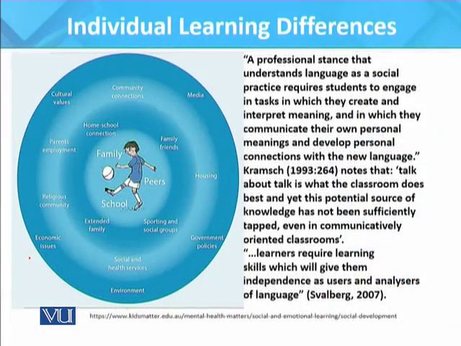From a teaching point of view, a professional stance that understands language as a social practice requires students to engage in tasks in which they create and interpret meaning. So it is the requirement and the task for the teachers to create an environment where they can create and interpret meaning, and in which they communicate their own personal meanings and develop personal connection with the new language.